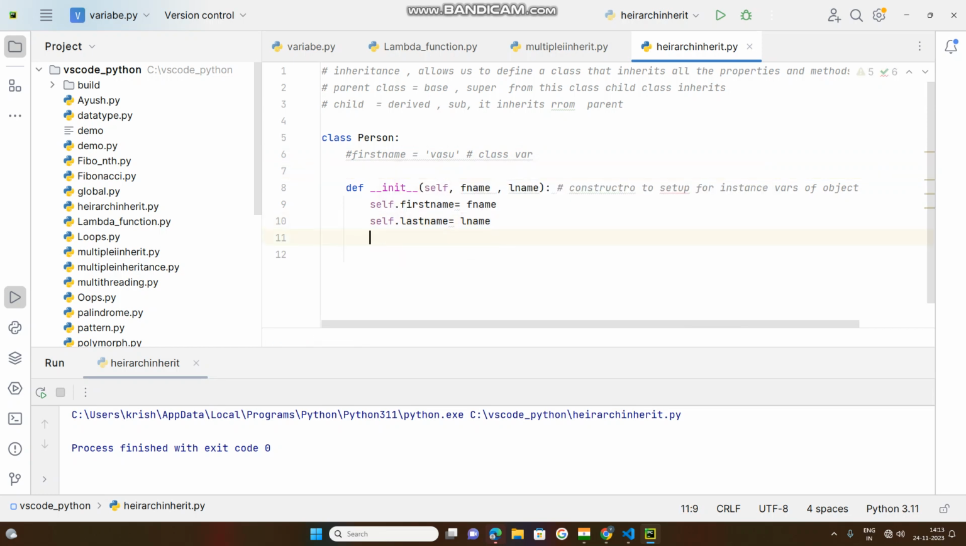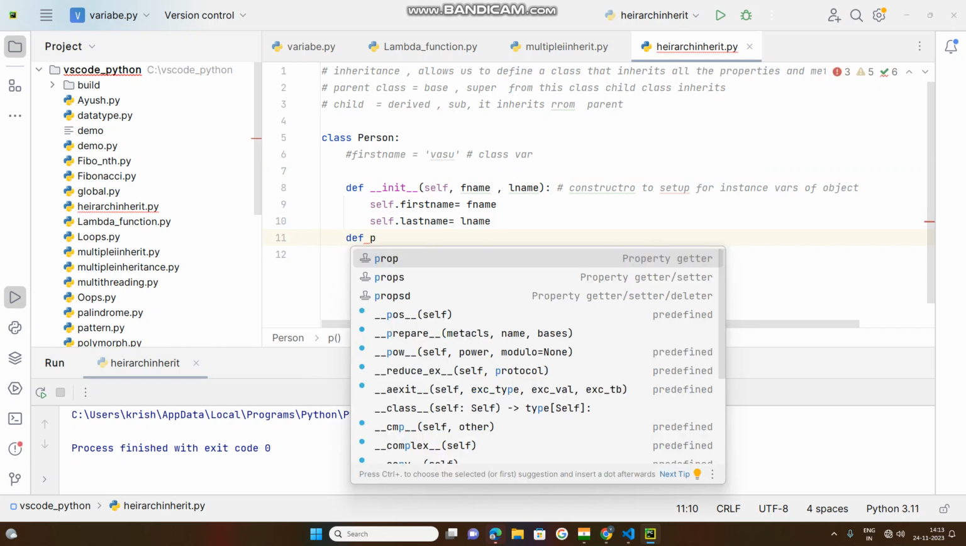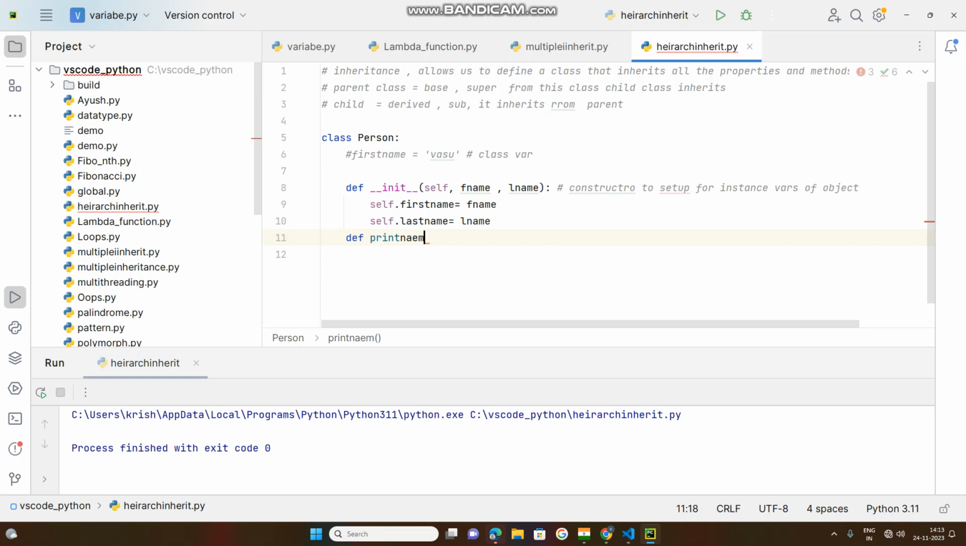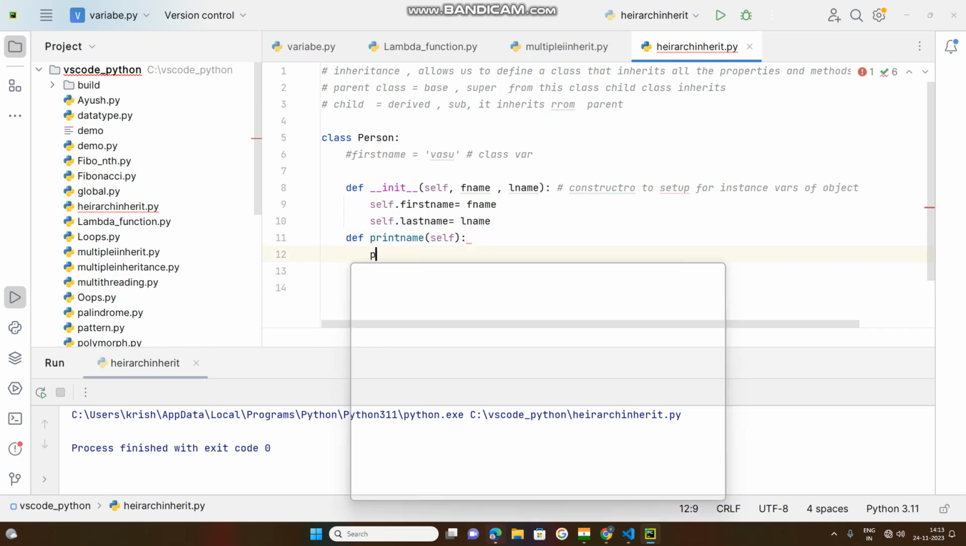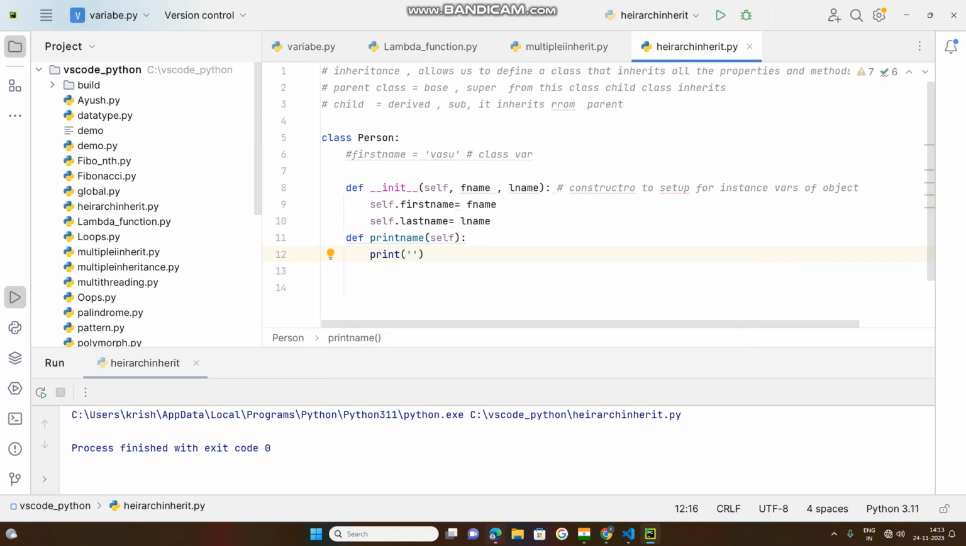Now come down. This is the constructor; next, create a method here: def print_name. The self parameter is compulsory, because self indicates that this method belongs to the object, not to the class. Within this, write print with a string in quotation marks: 'You are so lucky'. Your one method is declared and defined with a statement.